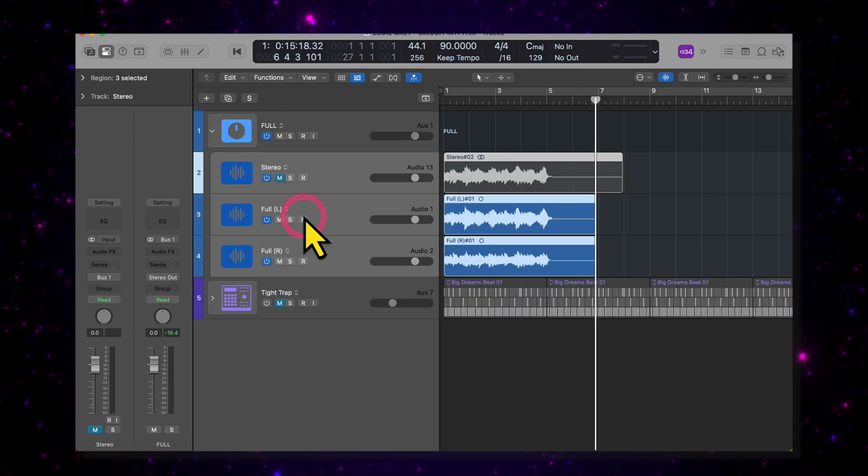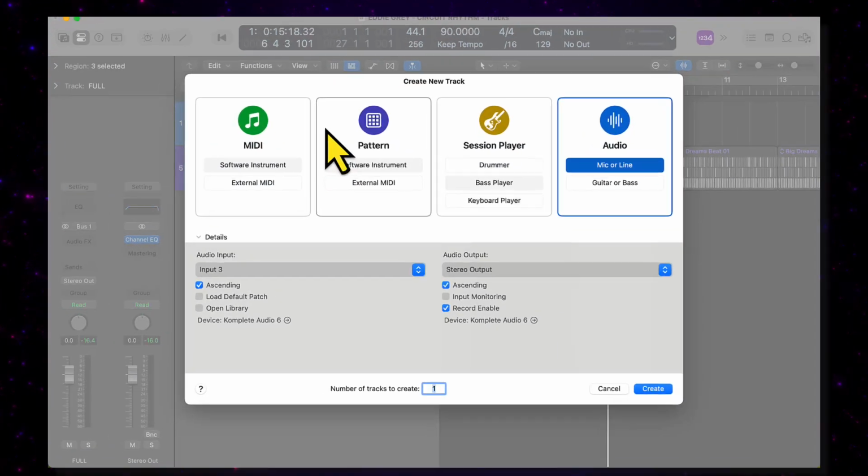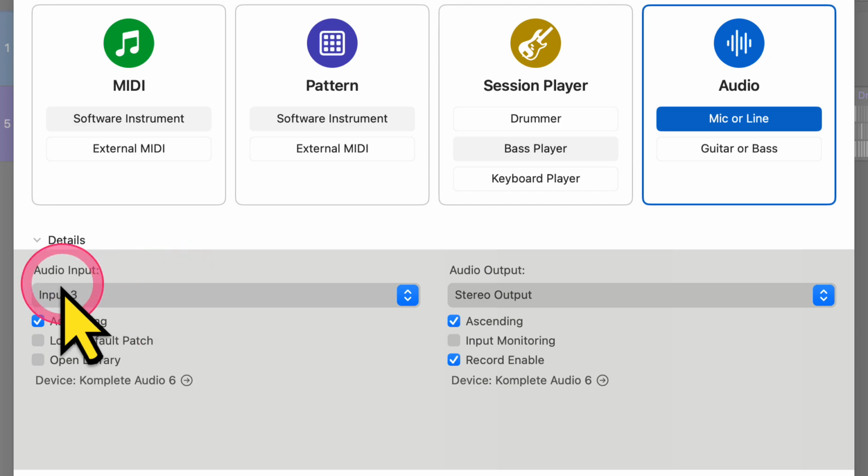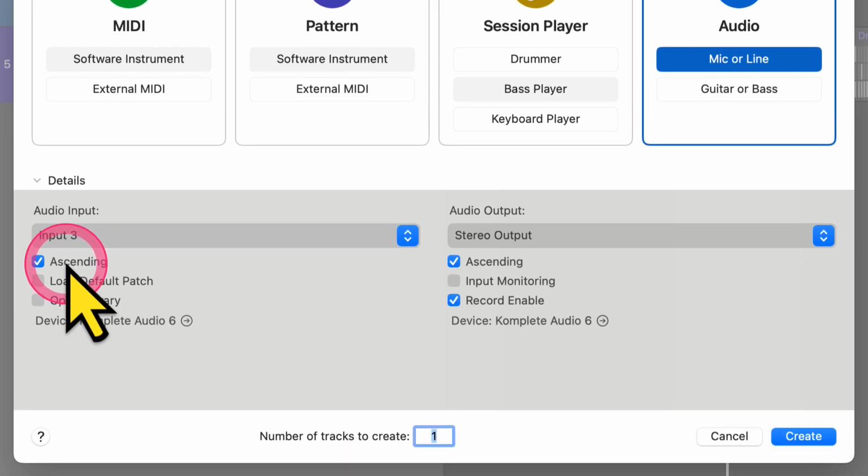This time I'll create 2 more tracks. We'll do it within the new tracks dialog window. And it's probably easier to do this way simply because not only can I select the input from here, but I can also choose ascending, which when I create 2 tracks, it's going to auto assign input number 3 and input number 4. I'll record enable the track, and here we go.